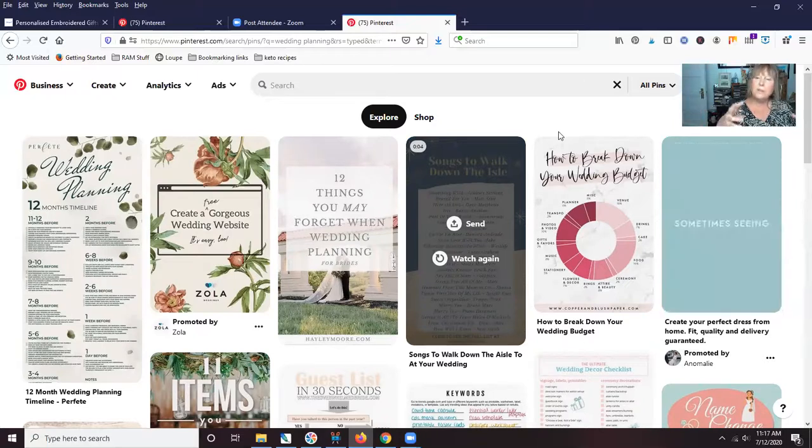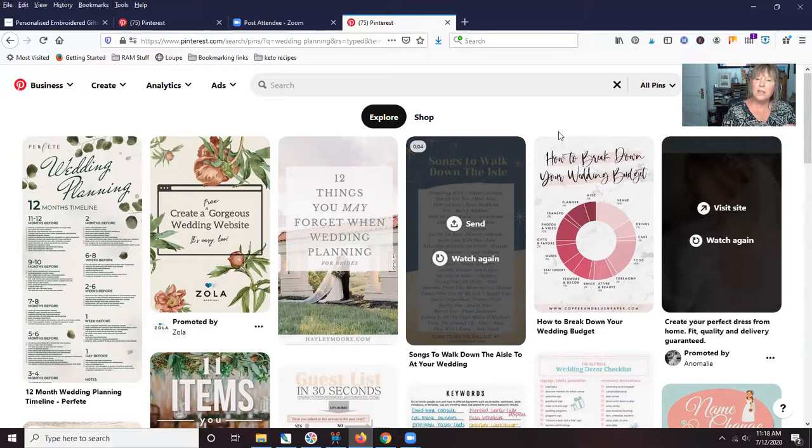But what you're trying to do is provide a place where people can find information about the thing that they're searching for. In your case, you're trying to help people in the wedding niche, the gift giving niche, the celebration niche, personalized gifts for celebratory things in their life.